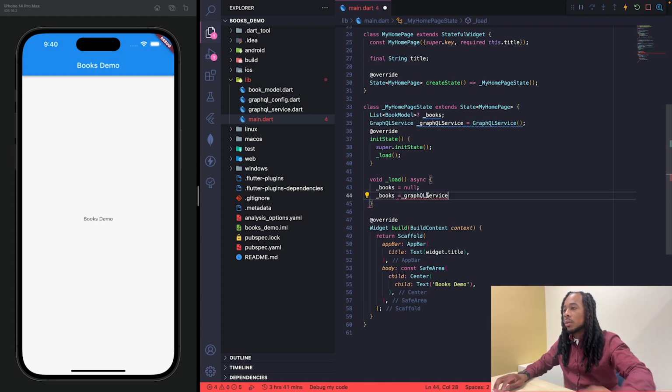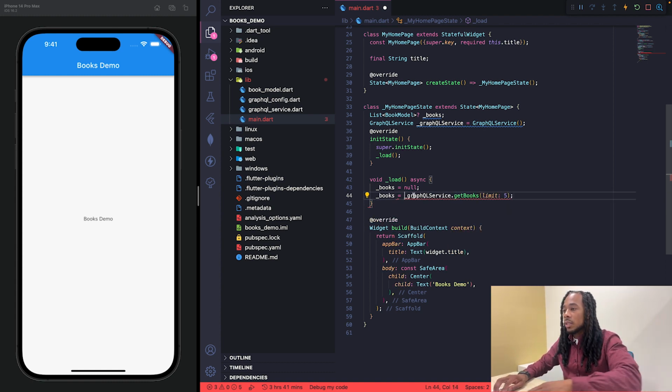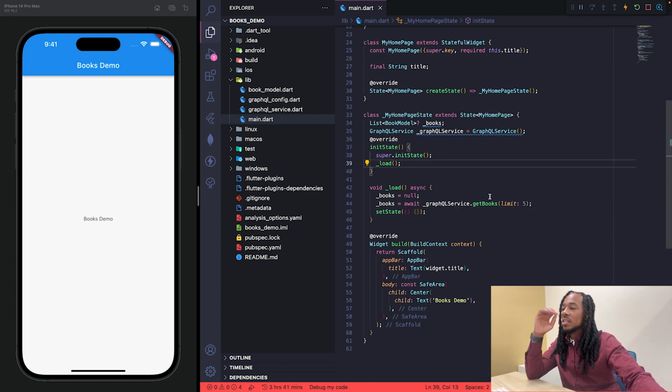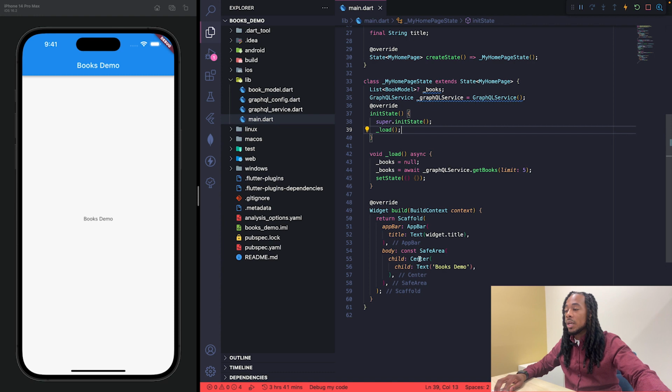Now within here, we'll call GraphQL service and call GetBooks, and we'll just pass in a limit of 5. We need to await this because it returns a future. And then we'll call setState to update our UI. All right, we got that. Now we need to modify the widget down here to display the books. So we'll take this const off because it's not going to be constant anymore.